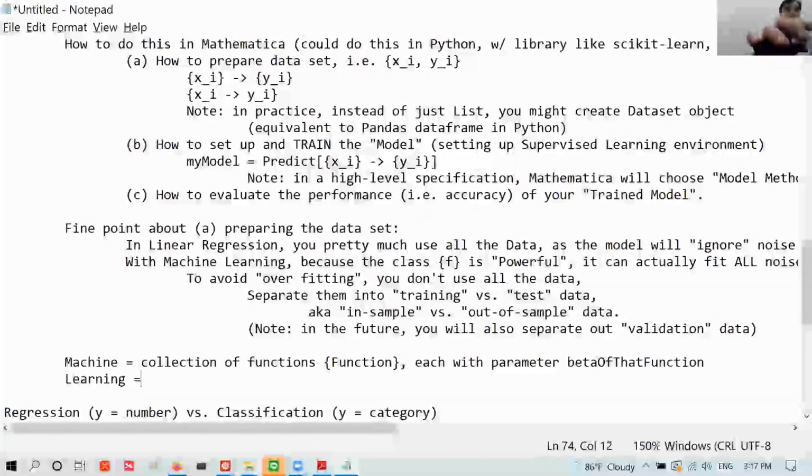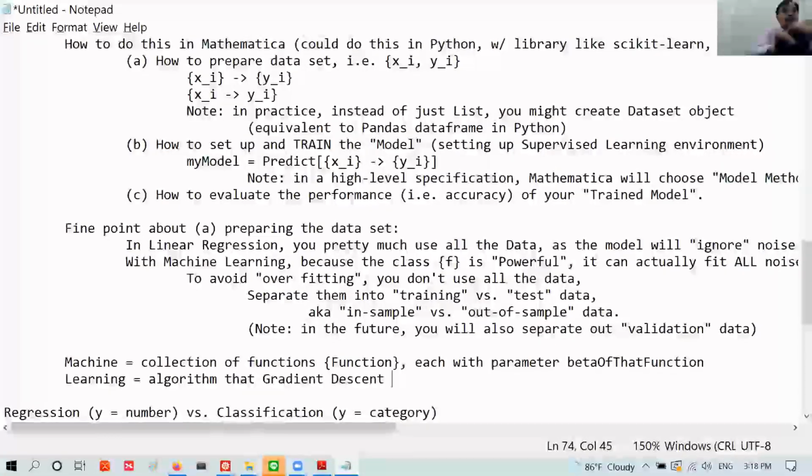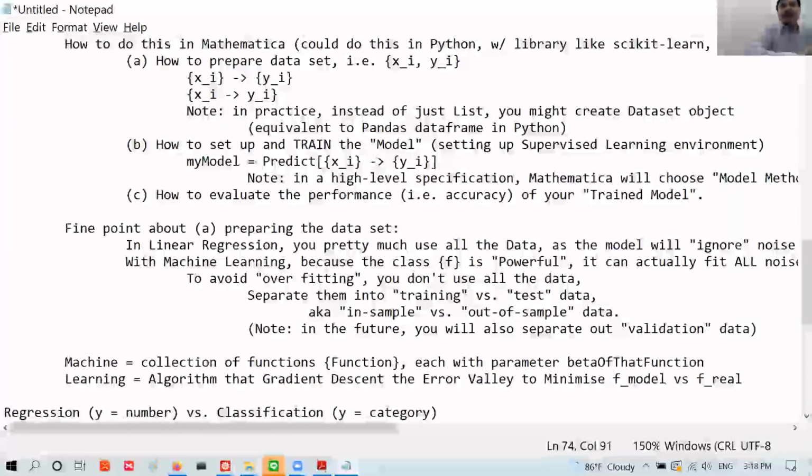Learning algorithm, gradient descent, to minimize the error value between Y model versus Y real. Okay?